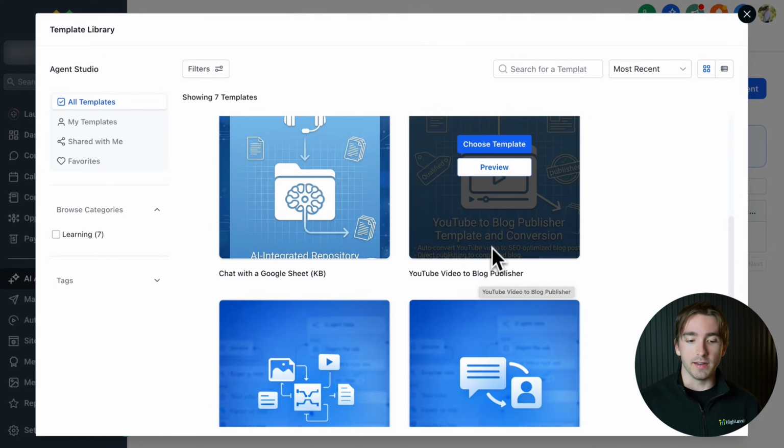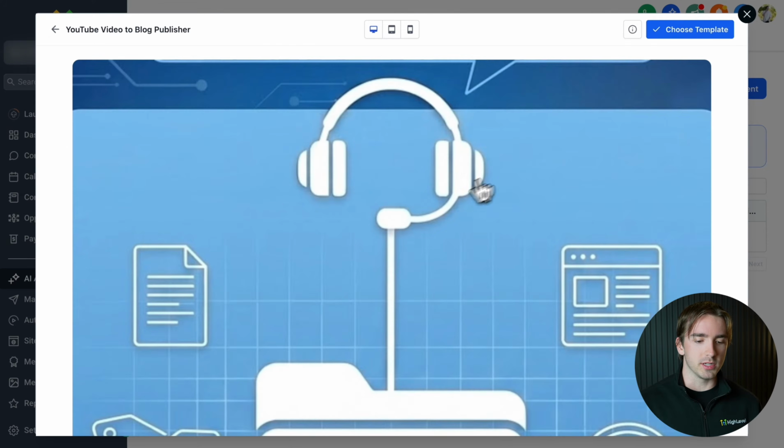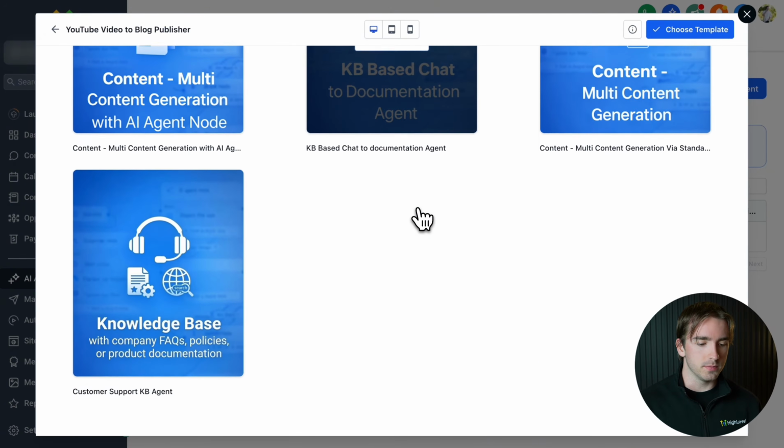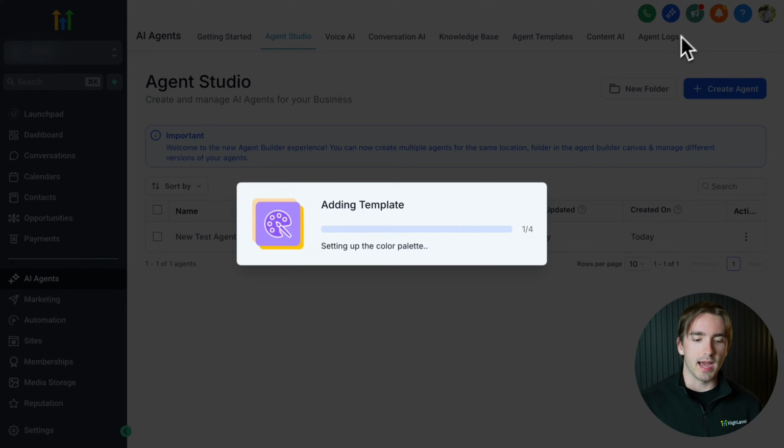Now, something to keep in mind, if you're using any of these pre-built agents, let's say this YouTube video to blog publisher, all you have to do is click preview in order to see what the agent's going to do, and then click choose template in order to actually build the agent and import this from the template library.